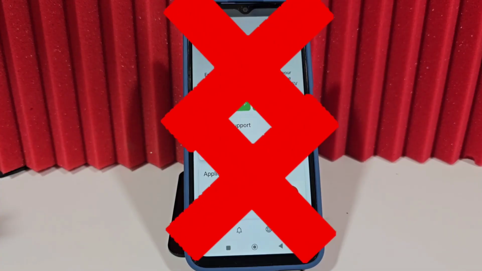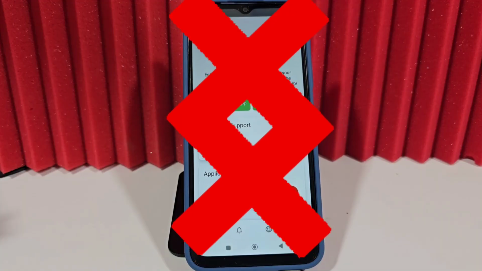Having said all that, the first thing we're going to do is go to our PC and do the following configuration. The first thing I always recommend is to temporarily disable your antivirus. We're going to do this temporarily.